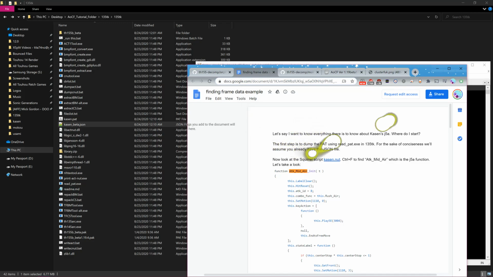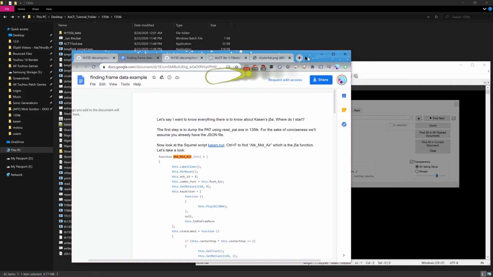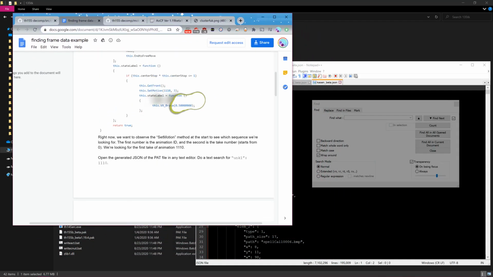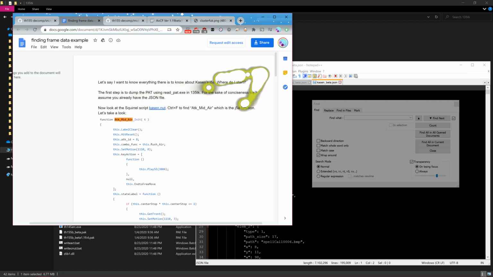At this point, if you already have the MathFreak guide for the frame data, go ahead and follow this if you'd like to. If at any point you'd like to come back and find where you're stuck, go ahead and follow along with what I'm doing. He first states, let's say I want to know everything there is to know about cos J5A. Where do I start? He first says that we have to extract the path files, which we've already done, and we'll do it into a .json file.